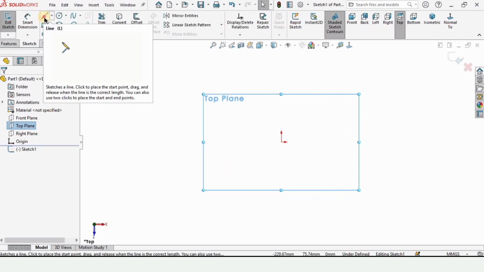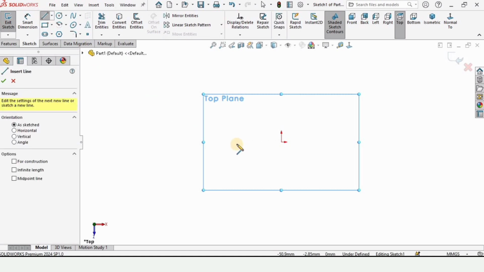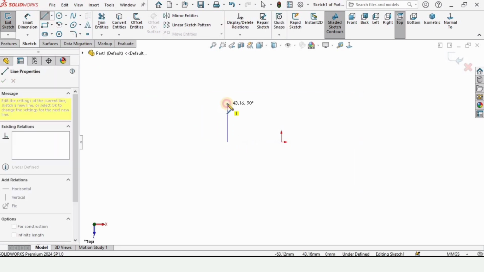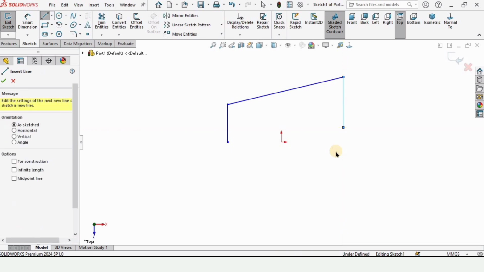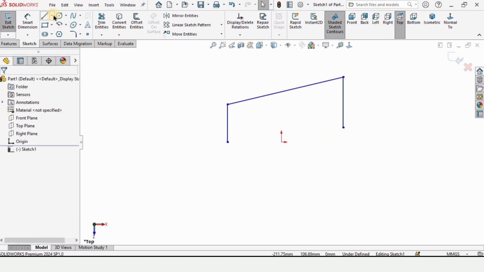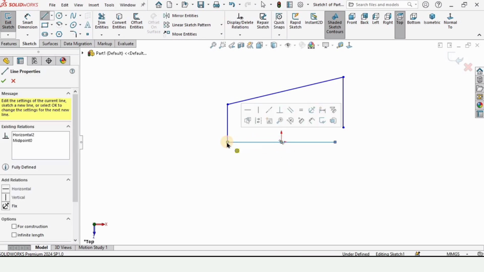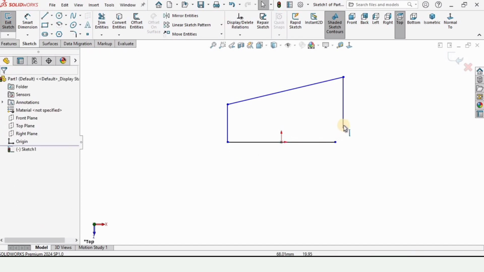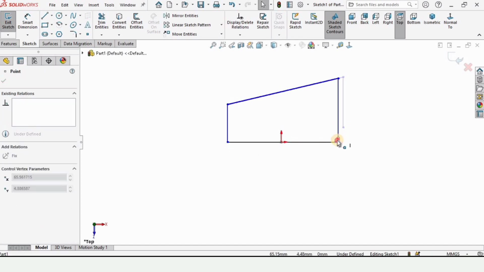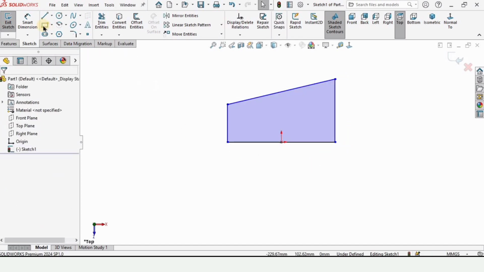After that, select a line from here and make a sketch like this. A vertical line, then an inclined line, and then again a vertical line like this. Now press the escape button and from here drop down this menu and select midpoint line. This is the origin point and I'm making a straight line like this. Connect this line from the previous one and drag this line and connect these lines like this.